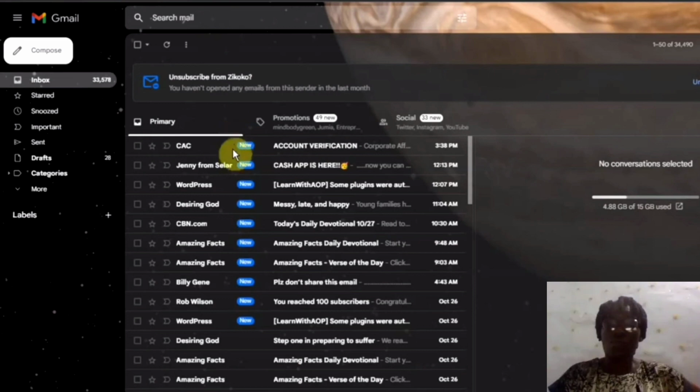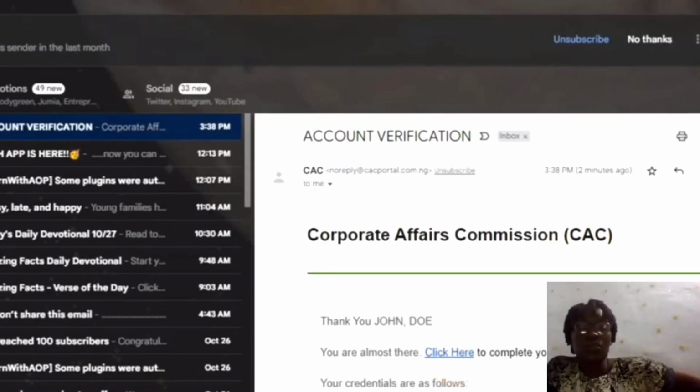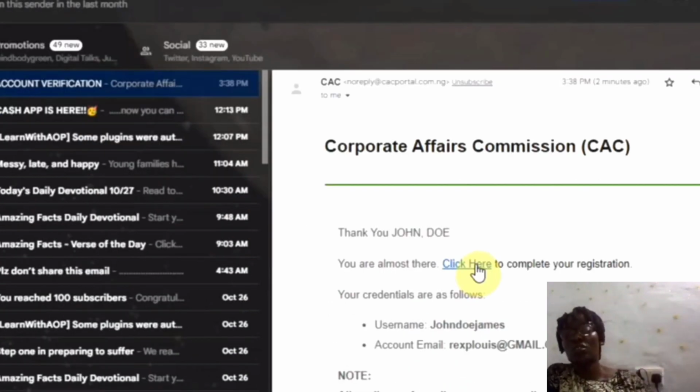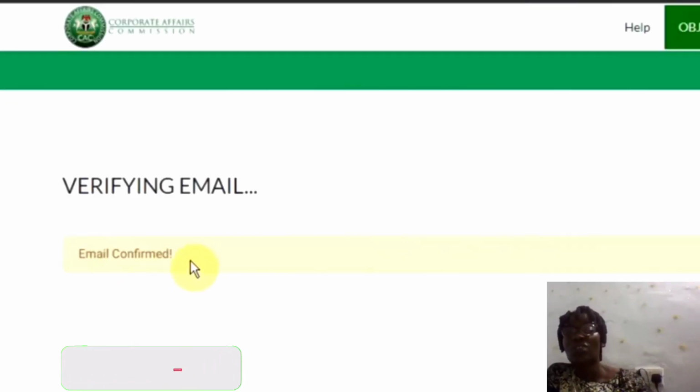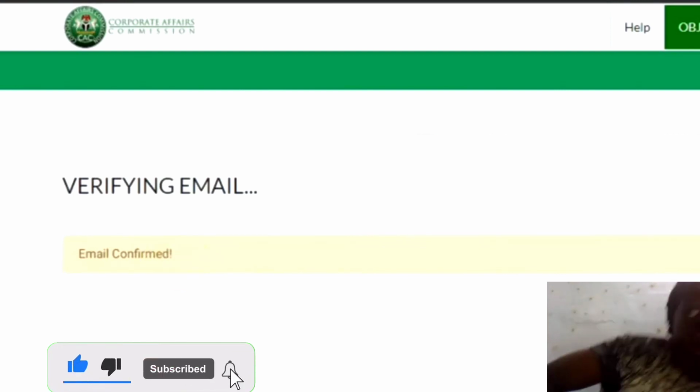Good, they have sent the email. Look at it, the first mail. So I will click on it. Then I will see a message that CAC has sent. The message reads, "Thank you, John Doe. You are almost there. Click here to complete your registration." So I'll tap on click here, and then it will redirect me into my portal where my email will be confirmed. Beautiful. So, email confirmed.